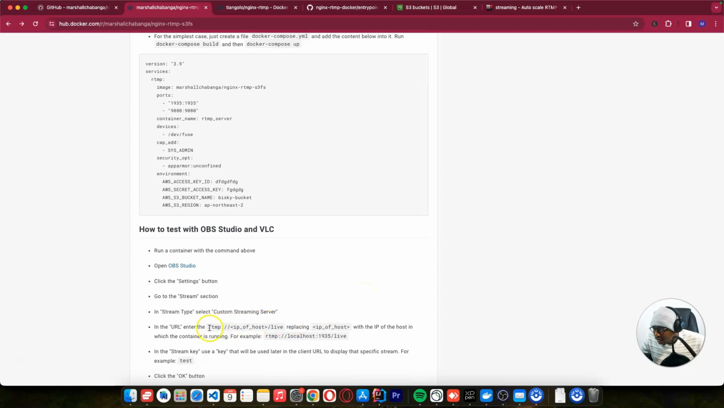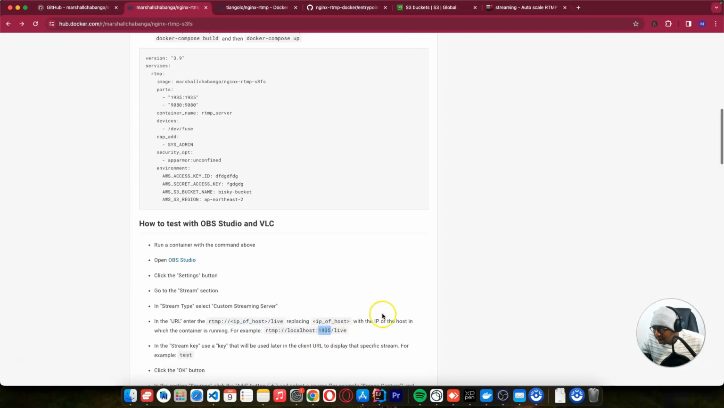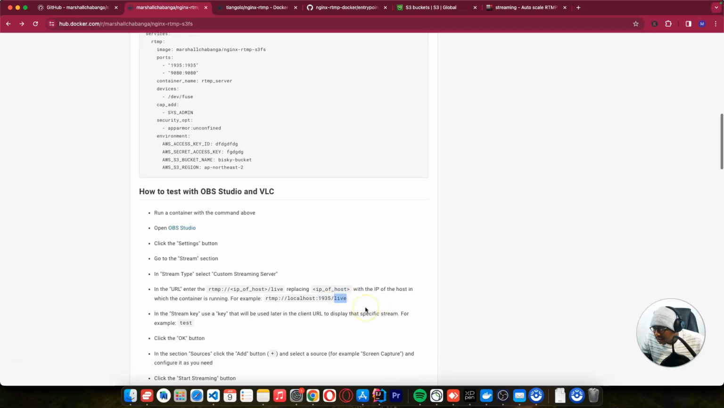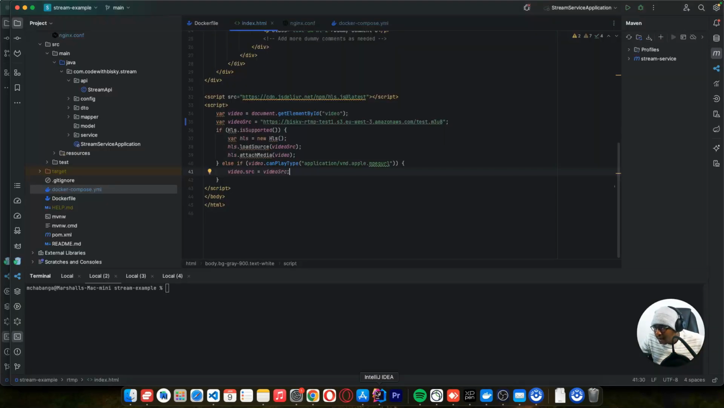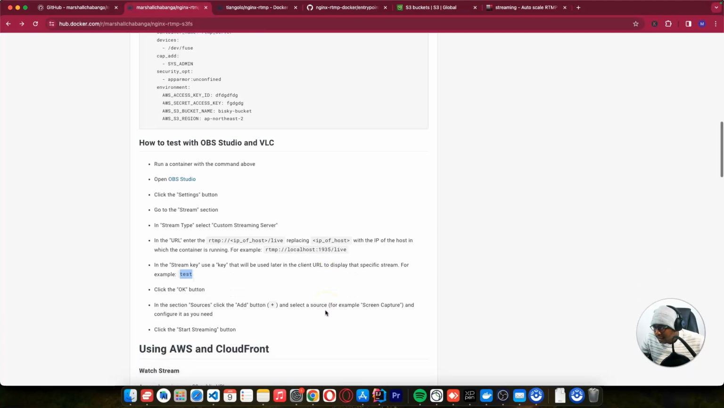To connect to OBS, you just add your RTMP server URL here. You can replace it with localhost, because I'm testing locally, and the port, which is 1935, and add live. That's all. And then you can add a key. The key is the name of the file that is going to be created as an HLS playlist, which references the other files that are going to be streamed. So if it's a test, it will be in this format: test.m3u8. That's the protocol that we are using, HLS.